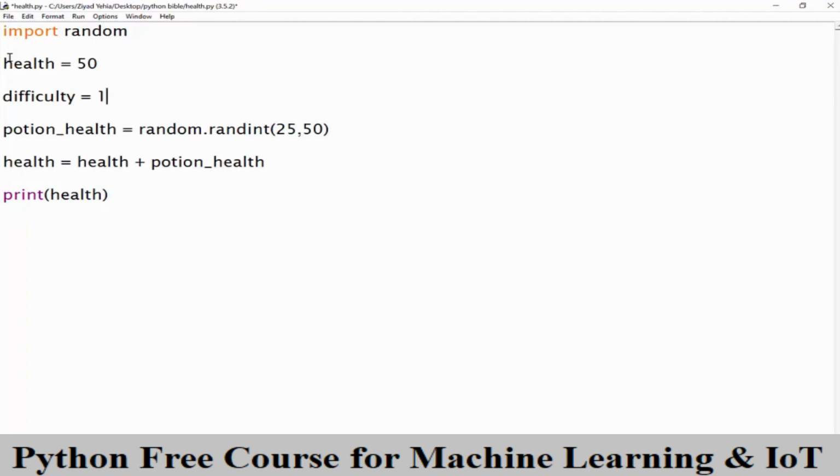So now we need some way to allow this difficulty to affect how much health the potion gives our player, which means we need to modify our potion health variable using this difficulty value. So one way that I can think of doing that is simply to just divide the health that's here by the difficulty. Because what's going to happen is, as the difficulty gets bigger, we're going to be dividing by a bigger number, so the potion health will become smaller and smaller, which means on higher difficulties, the player is going to get less and less health from the potion.